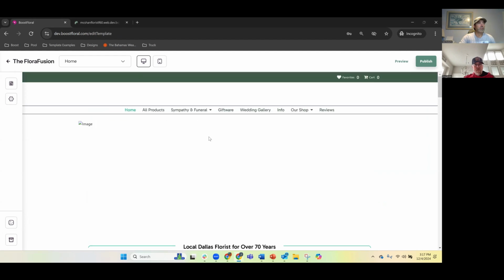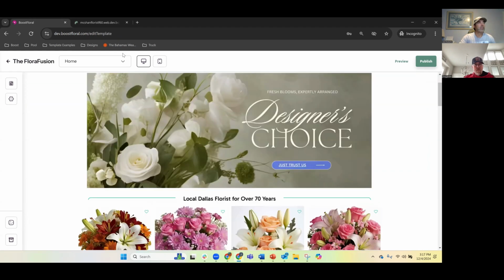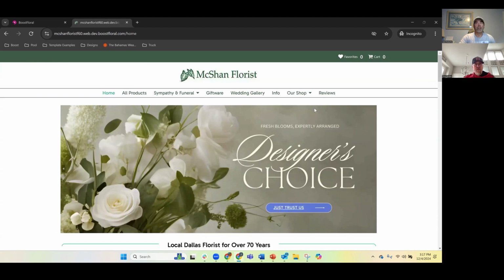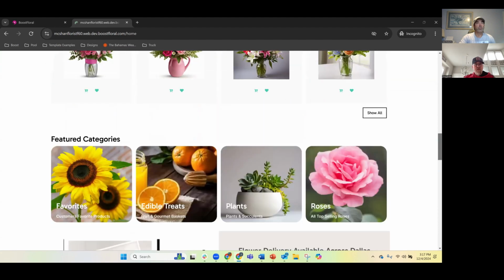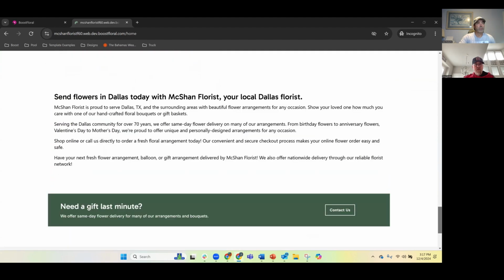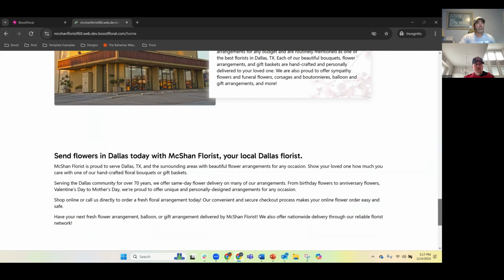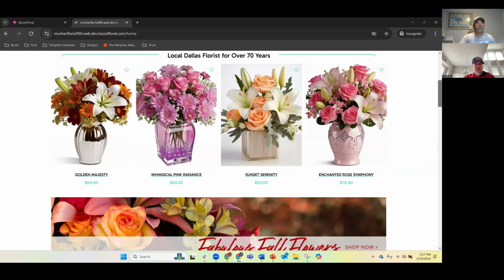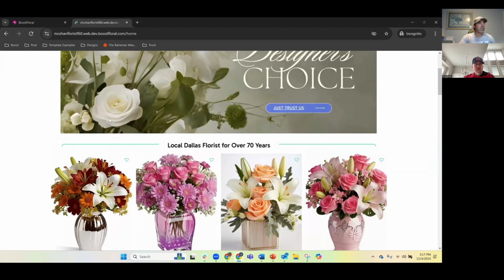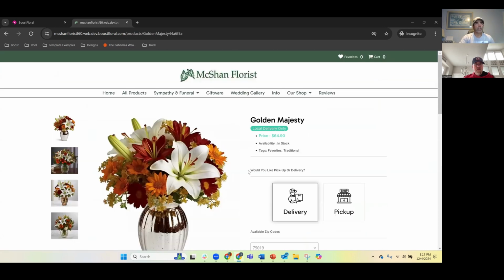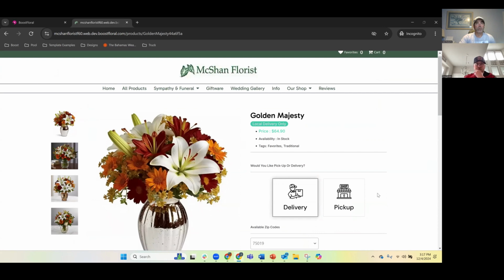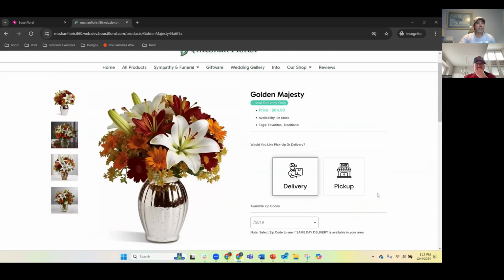From that point, once your website is built and ready to go, here's an example of the website editor, what it looks like in here. And then this is our actual sandbox website that we've built with example products. And so what we're going to do right now is we will purchase a product here and we'll watch it go through the different stages of the order life cycle in both BoostFloral and in MAS Direct.